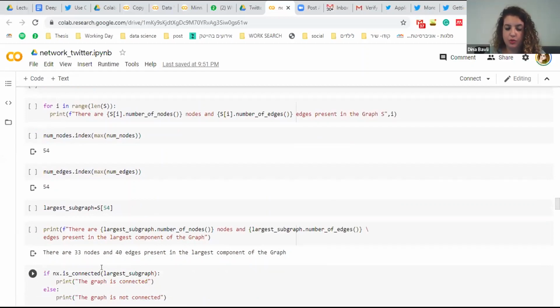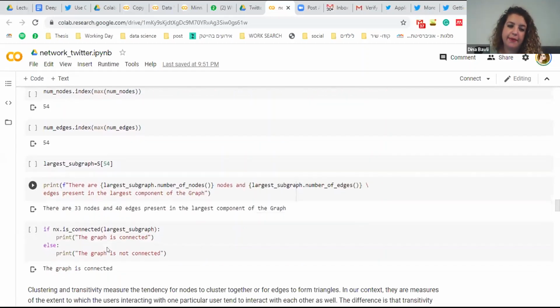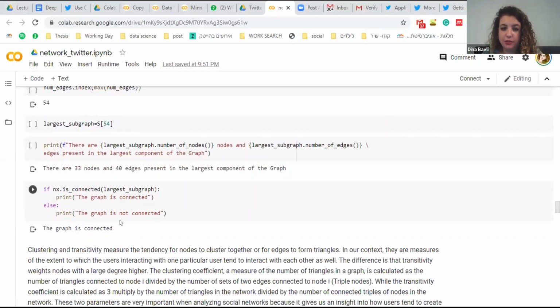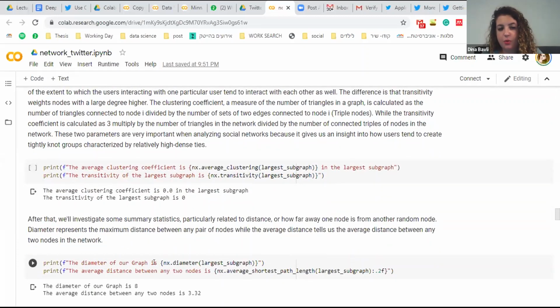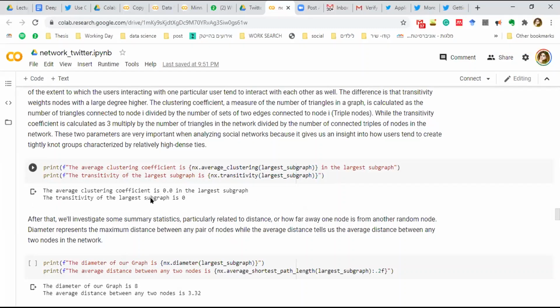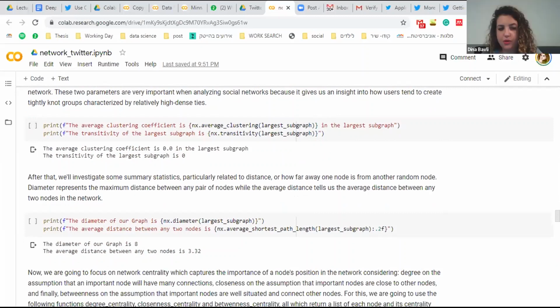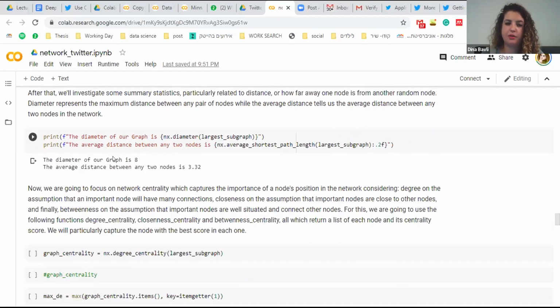So what we're going to do, we are going to see there are 33 nodes in the data set that you're supposed to have. There are 33 nodes and 40 edges presented in the largest component of graphs. Now let's see if it's connected. Well, this graph is connected. Now, what we're going to see here is the clustering coefficient and the transmissibility. And we're going to see what the diameter is and the average distance between two nodes.